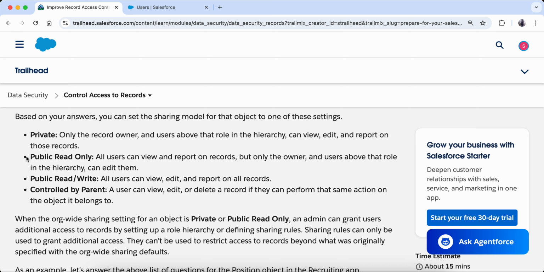So these are the org wide defaults. One is private, public read only, public read write, and controlled by parent. Private means only the record owner and the users above the role can view, edit, and report on these records. Public read only means all users can view and report, but no one can edit it. Only the owner or the users above the role of the owner can edit them, but everyone can view them.